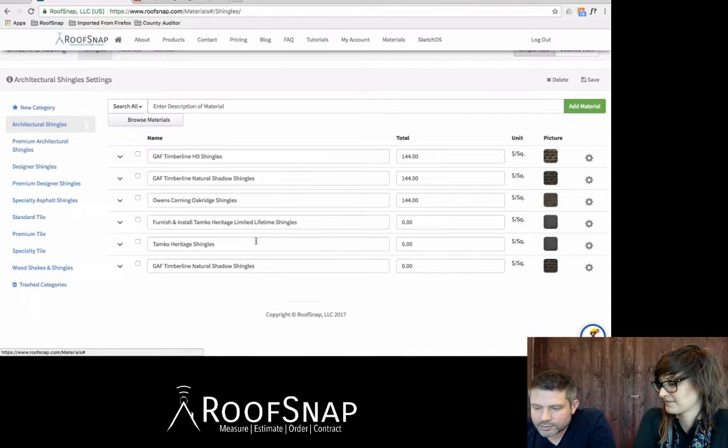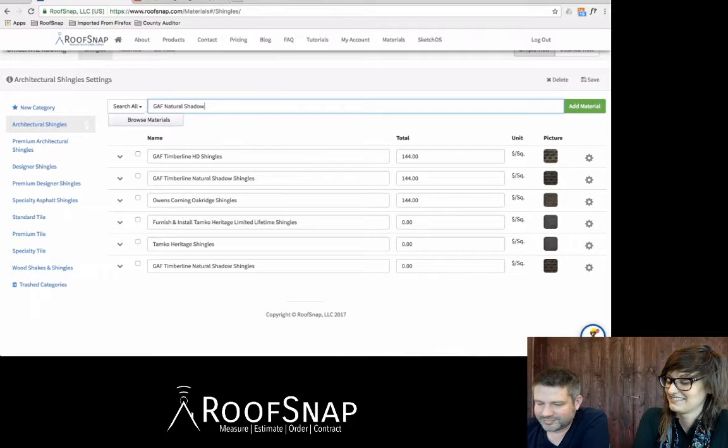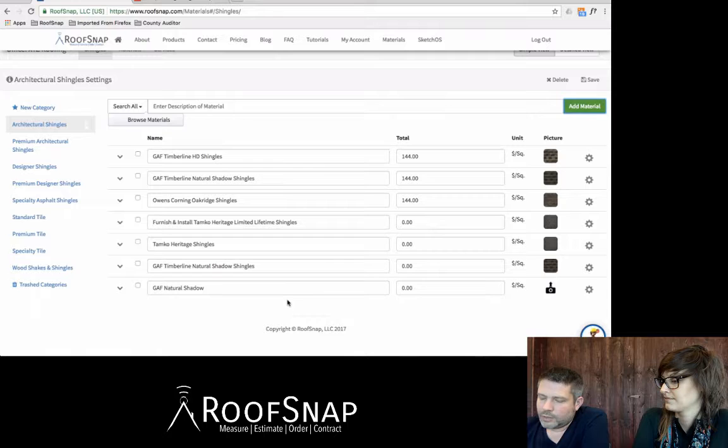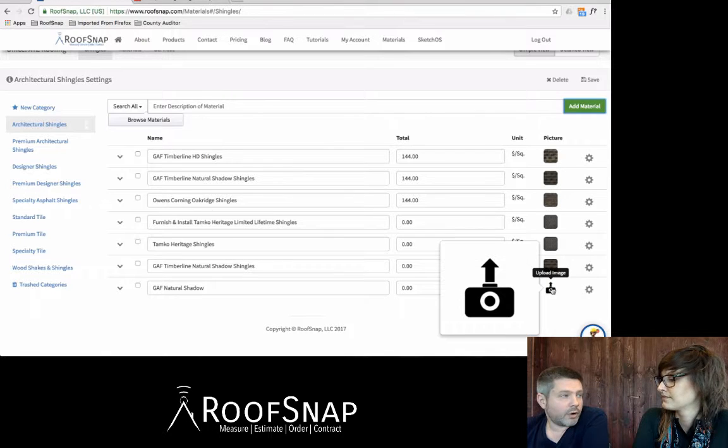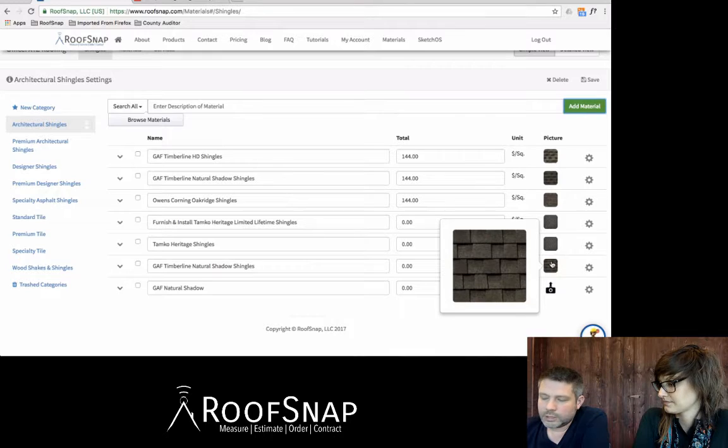Sorry, my cursor was acting funny. And there we go. Now we've added the GAF Timberline Natural Shadow. Now, let's just add in the exact same product again, and instead of picking one, let's add the W. Shadow. There we go. So GAF Natural Shadow, if we didn't want to click on it from the database, we could add it here manually simply by going in and clicking the green Add Material button. But here's the disadvantage. When you add the material manually, it will not include the product image. When you add it from the database, it will include the product image.